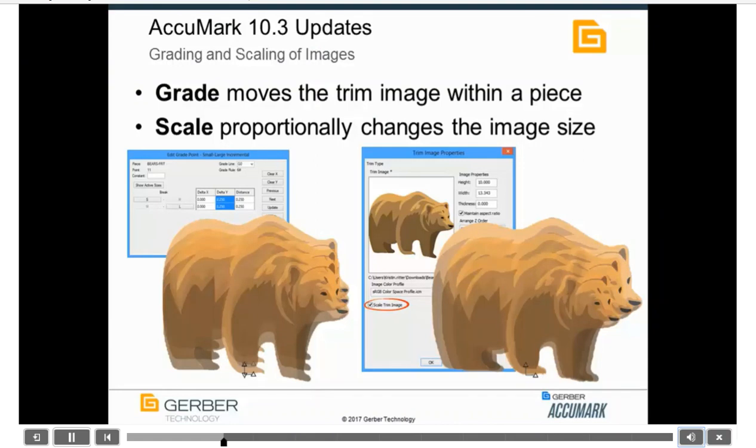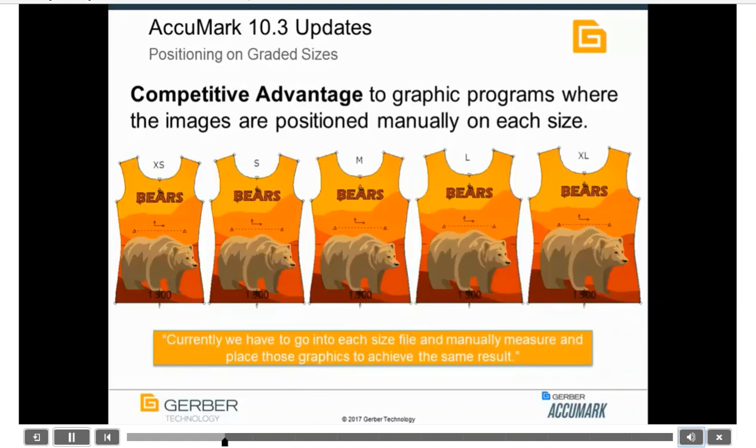Okay. So heading back to our PowerPoint slides here, I have a couple more things to talk about with images. One of the things that we've been working on to help our customers is to give them options to go directly to digital printing from AccuMark. And what this does for us is it allows you to see on each of our individual sizes here that we've been able to place and maintain the placement so that it looks uniform across all of our different sizes.